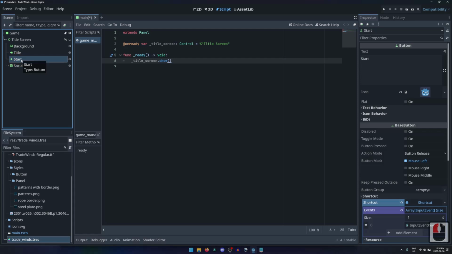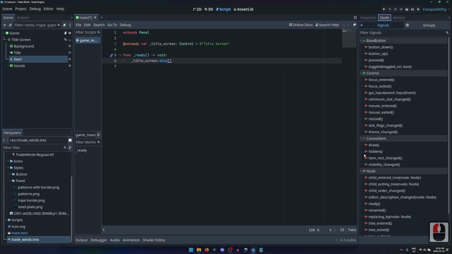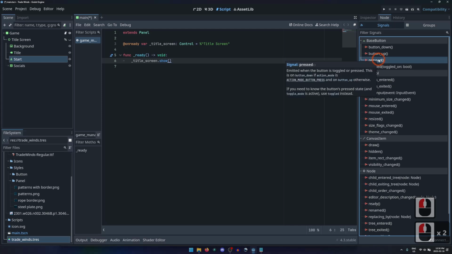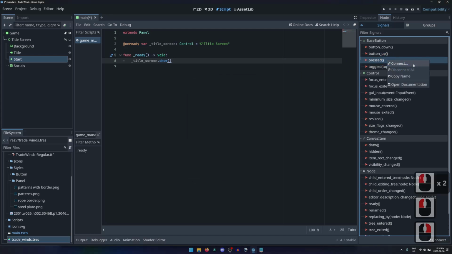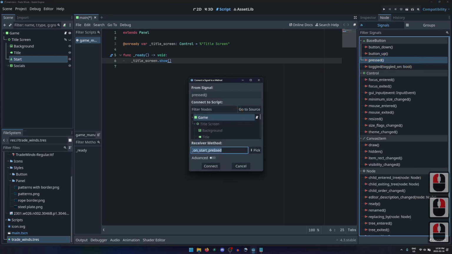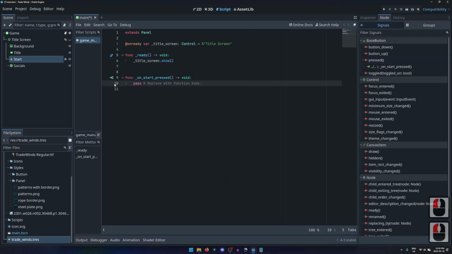Selecting the Start button, we can switch the Inspector panel to the Node panel, which gives us a list of all the signals this node can emit. The signal we want to react to is the pressed signal, which will be emitted when the button is pressed. Double-clicking on the signal, or right-clicking and selecting Connect, we can connect this to the Game node, which will automatically generate a new function for us, onStartPressed. The green connection icon to the left of this function tells us that a signal connection will call this function.